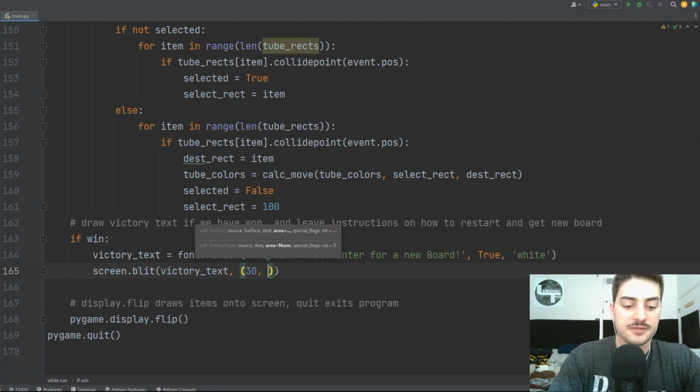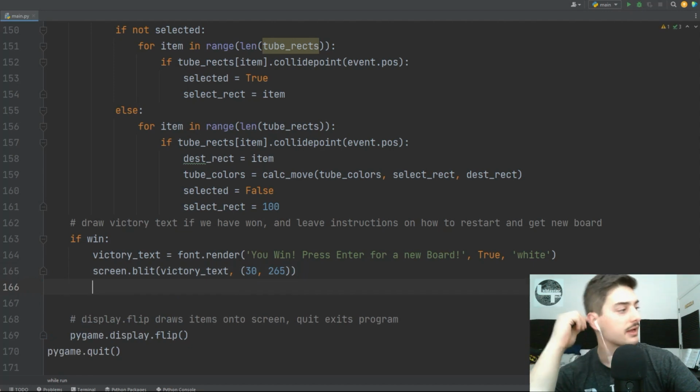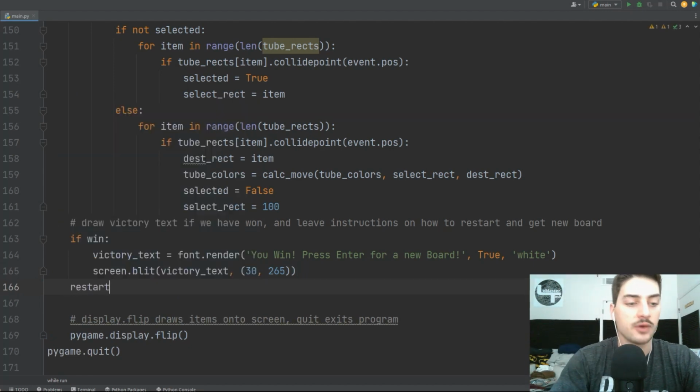And we left that nice 50 pixel gap right in the middle of the screen, and that's kind of where we're going to drop this. So 30 just to get it away from the left wall a little bit, and then 265 to put it right in the middle. And then we'll do 2 other things.